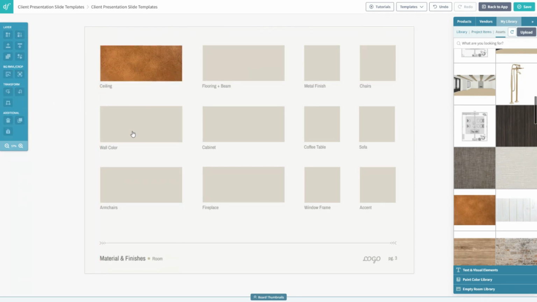And then you can just do that for all of the other finishes that you want to include within your finishes slide. So it just makes it easy for you to maintain that same layout for all future projects. And then again, you could just change up the text here to indicate where this particular finish is going to be placed within the space.